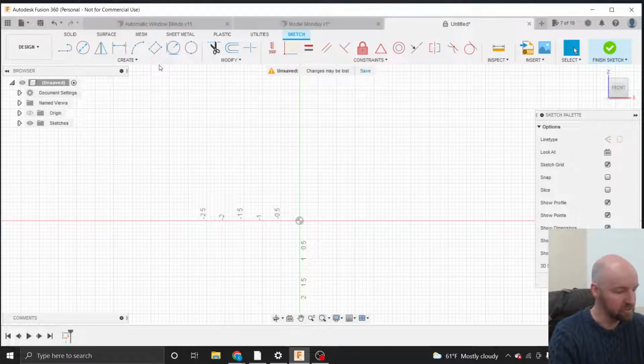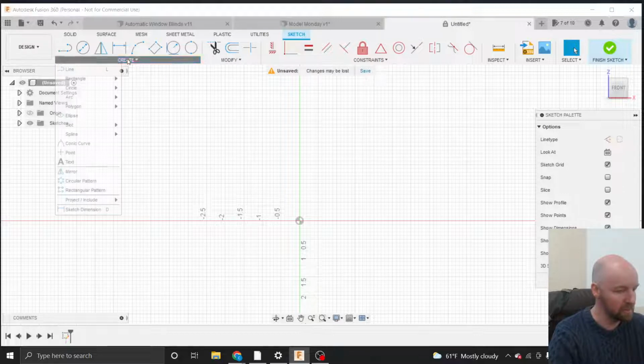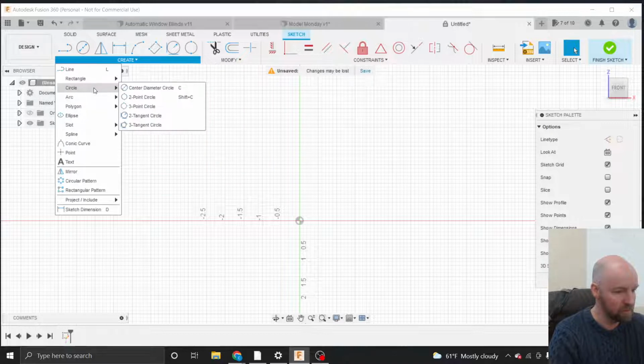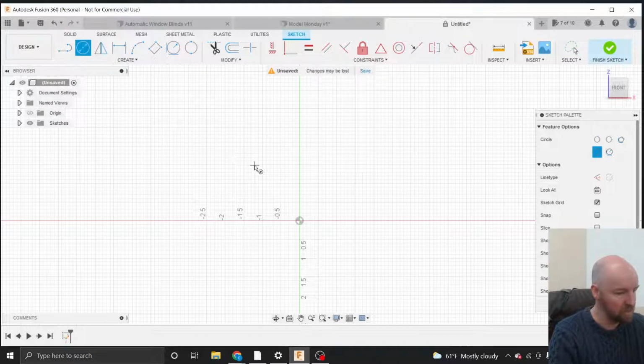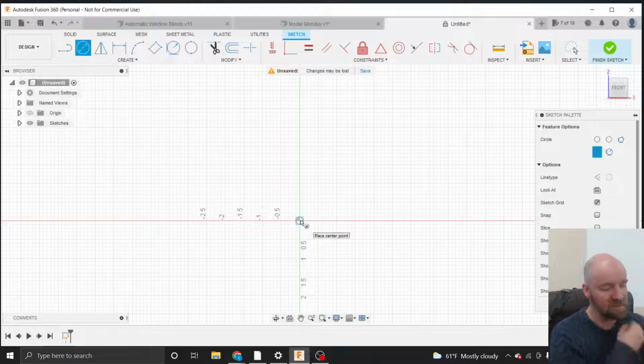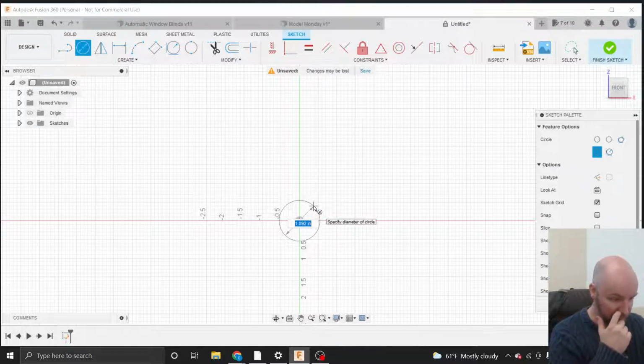So I'm going to start by drawing a circle. I'm going to make this a center diameter circle. So I'm going to come up to circle and then center diameter circle. I always like, as a rule of thumb, to have some part of my sketch anchored to the origin, anchored to the middle of my drawing view here.